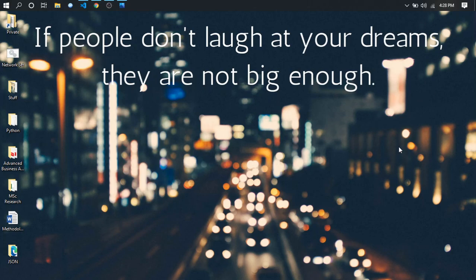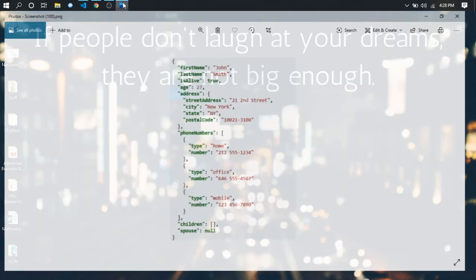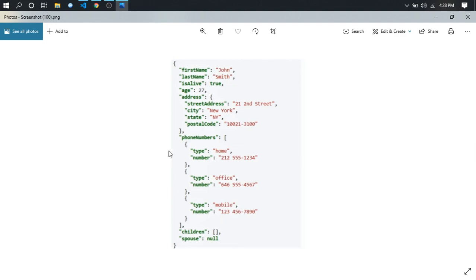Let me show you an example of JSON. So this is how JSON data looks. JSON is a key value pair. Whatever you write in JSON has to be in the format of keys and values. So this is a key, the first name, and this is its value. Again, this is the key and its value. So this is the syntax of JSON.